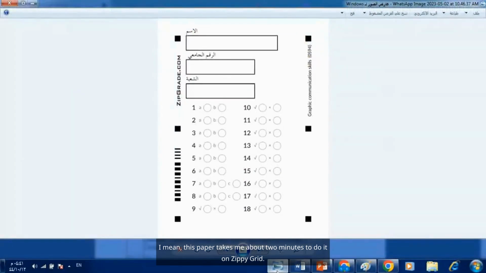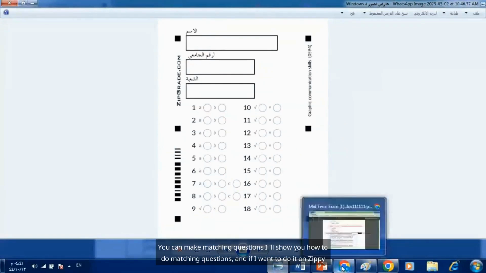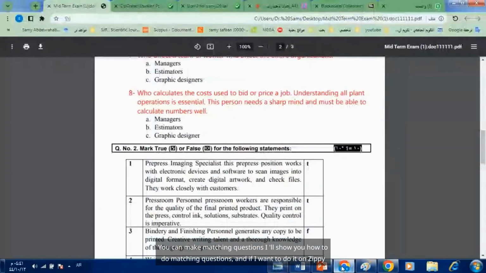I'm going to create a test. And when you correct, doctor, if you have 100 papers, it takes 5 minutes. Show me how this paper is made, doctor. Quickly, consider it non-existent. I want to make this paper based on the test I created. I made 8 multiple choice questions and 10 questions with their answers. You can make matching questions too, and I'll show you how.